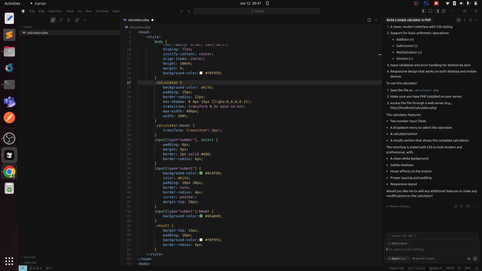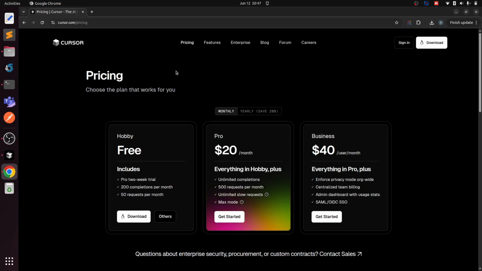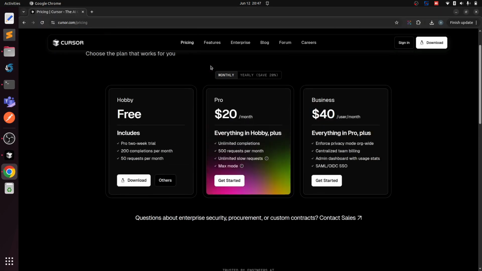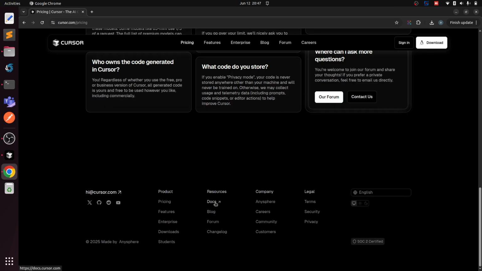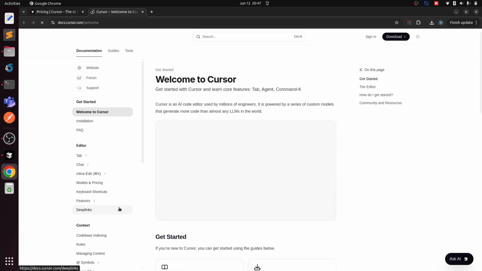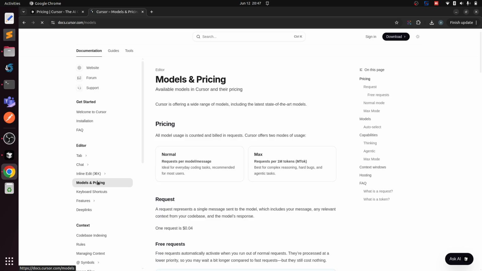Before wrapping up, I want to show you one more thing. Just give me a minute to open the documentation. Yes, over to this section. There are two modes to use Cursor. One is the normal mode, one is the max mode that we see in the pricing. Pro plans and business plans offer max mode also.